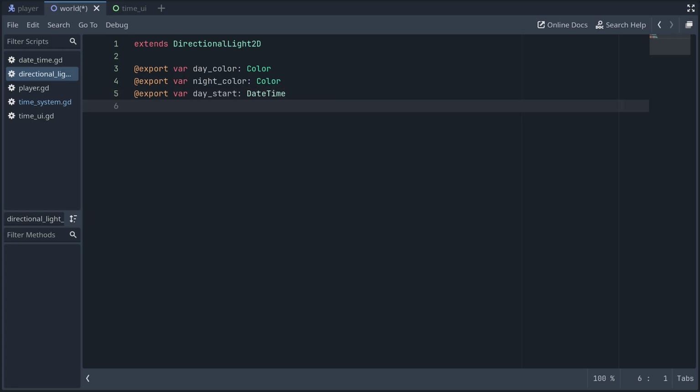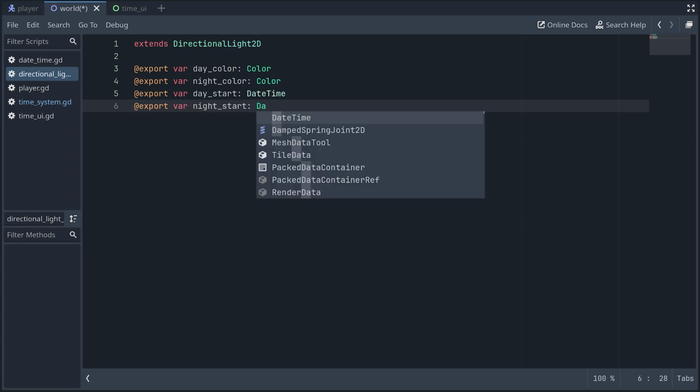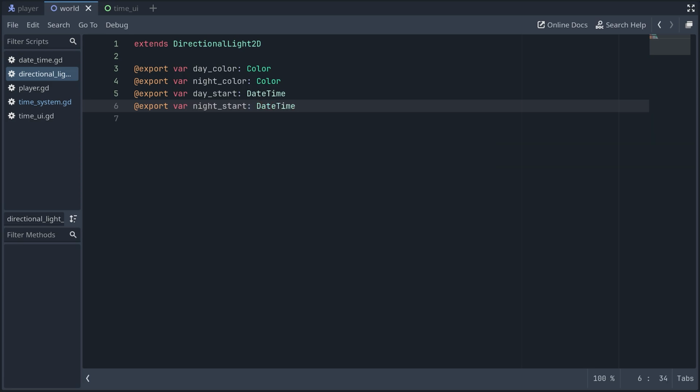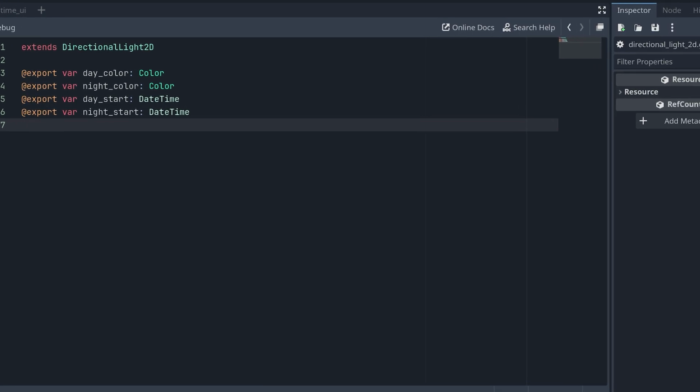For this, we can use the DateTime class we created for our time system earlier. If you made another time system than the one from my tutorials, then you can use whatever method you use in your system to define a time.